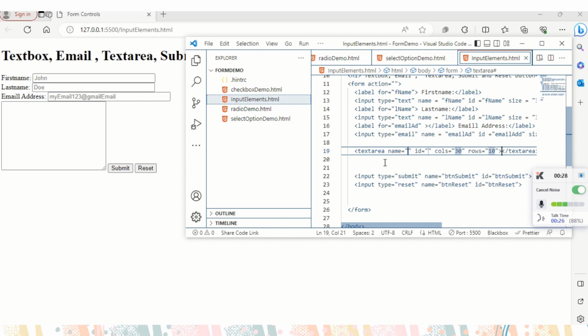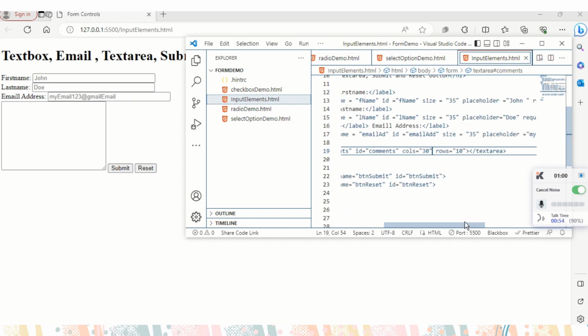What I'm going to do for the name is to supply the name. Let's say comments. This is because we will let the user enter comments. I'll put comments here, and then comments here. As you can see, nothing is happening because I am only encoding the name and the ID. However, let's try to customize this one.